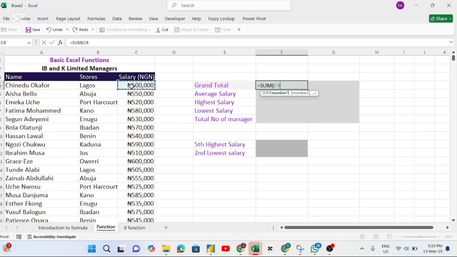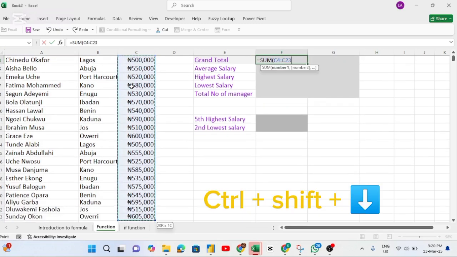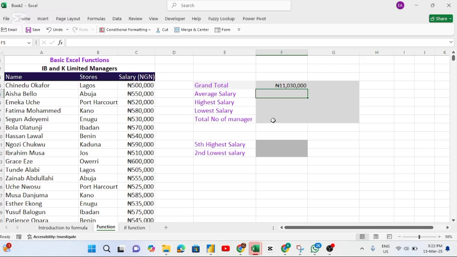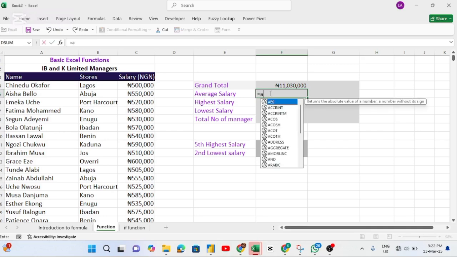From cell C4 to cell C23, and I close my bracket and click on enter. The grand total is 11,030,000 naira.